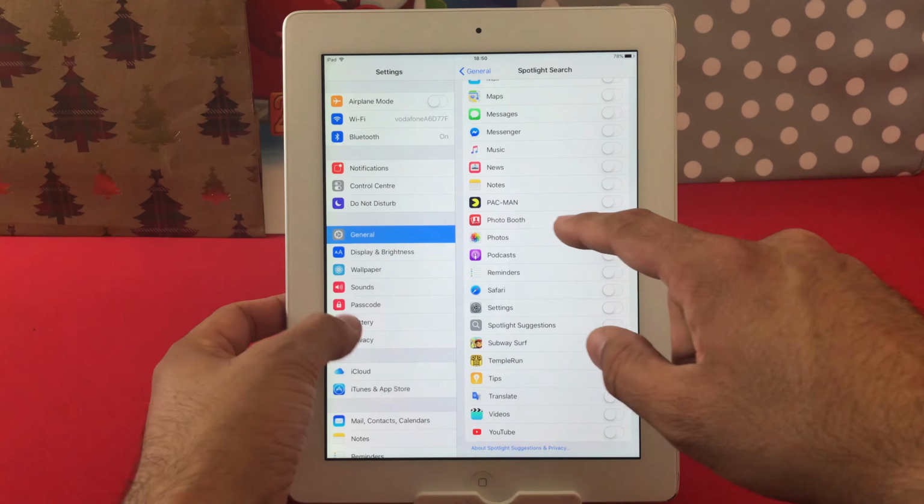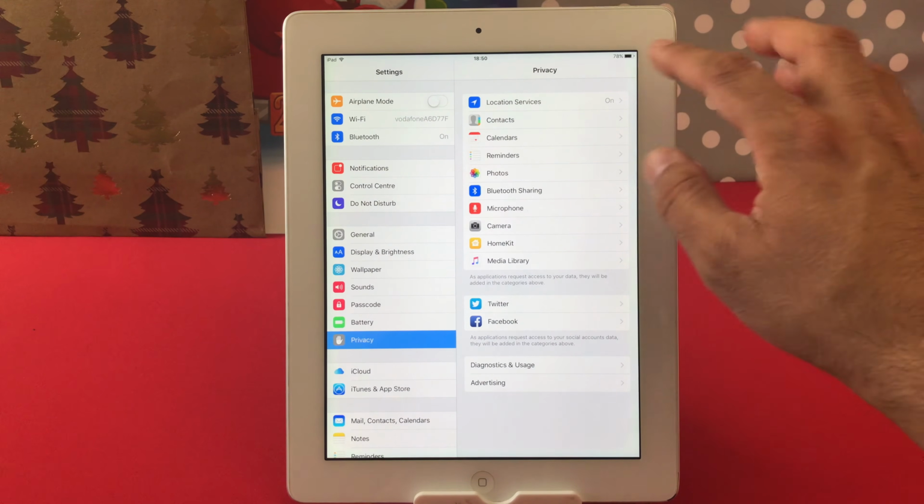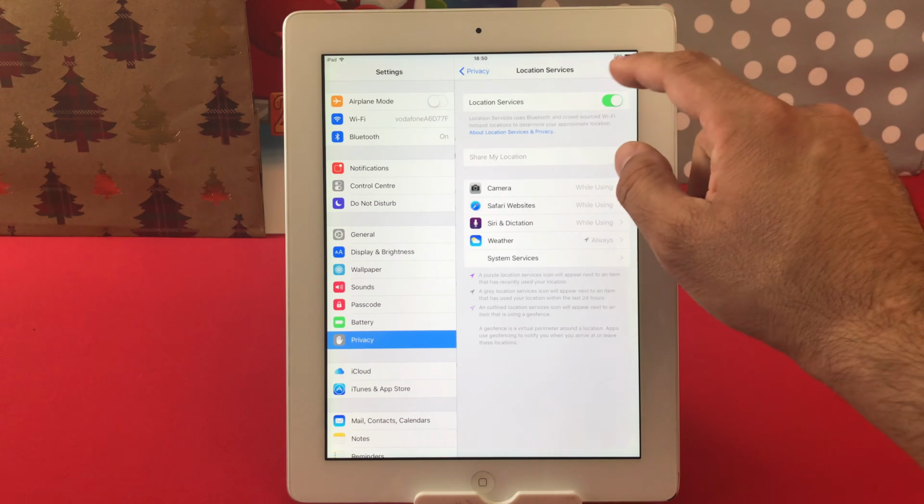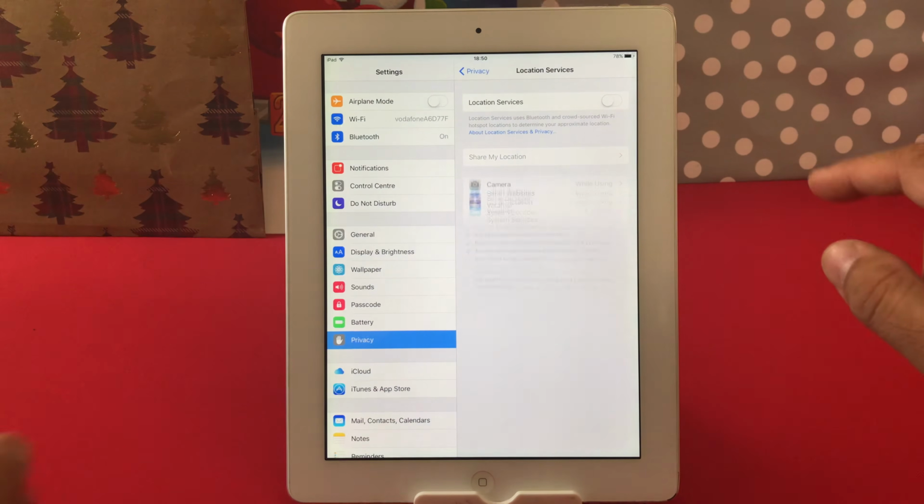Second part is guys, then you have to go into the privacy section and disable your location service. This will definitely improve your battery life.